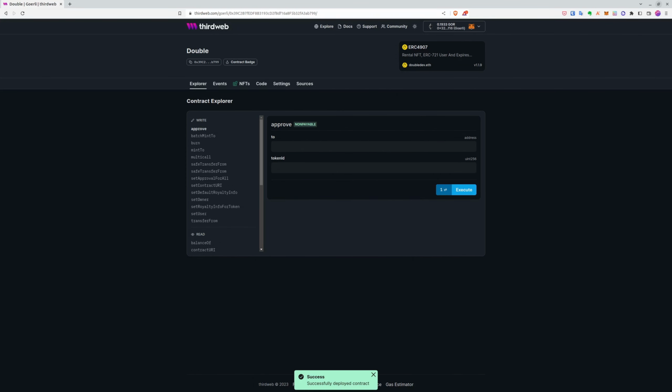Alright. We got the successfully deployed contract. So here is our main center space. First of all, we have the Explorer with a lot of things like writable and readable options. As you can see, it's very similar to Etherscan. For example, if you remember, you can call the functions on a verified contract. Also, you can do that via Thirdweb.